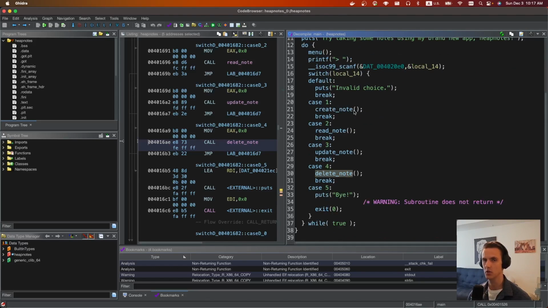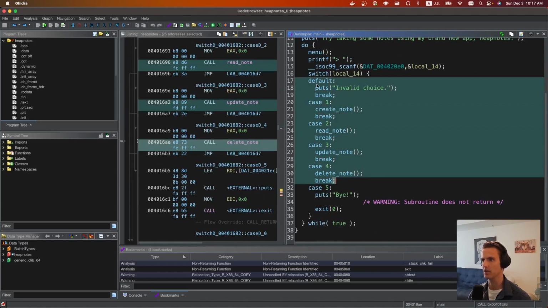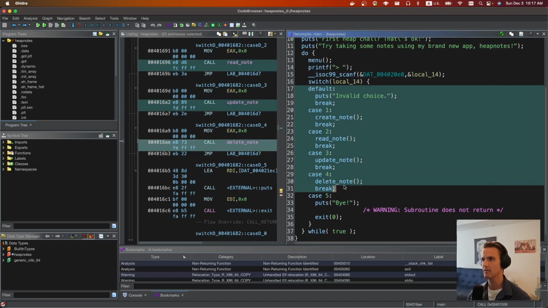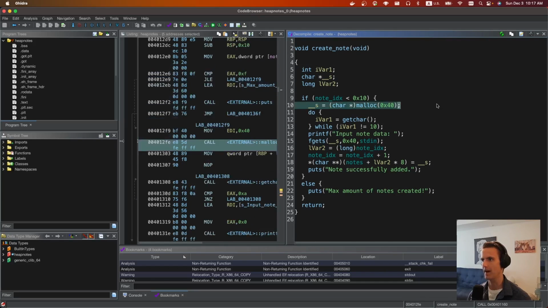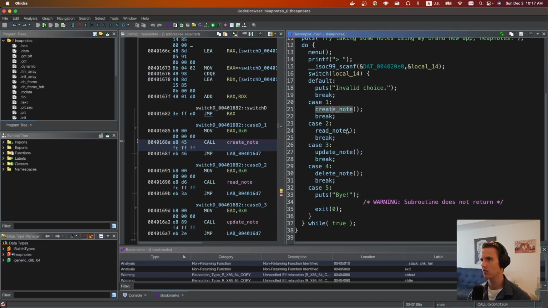So it's a standard note-taking sort of application. You have your CRUD operations, create, read, update, delete, and there's pretty much no checks done anywhere. So for creating a note, it mallocs 0x40 bytes, and you can give it some data, which is nice and simple.